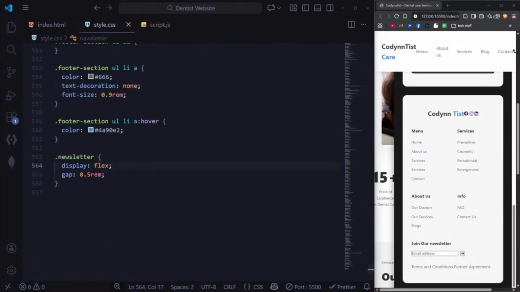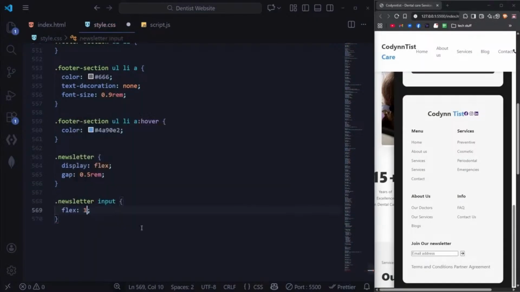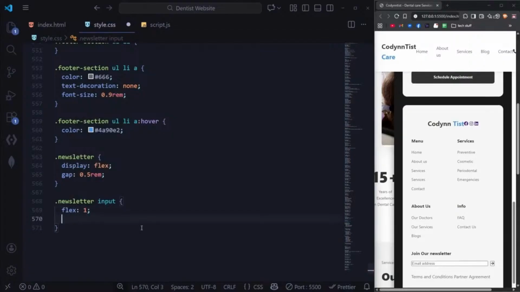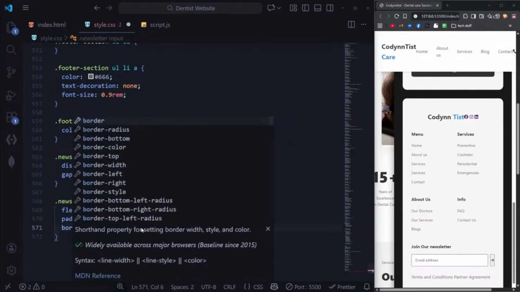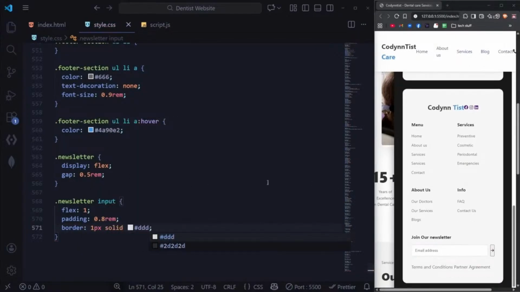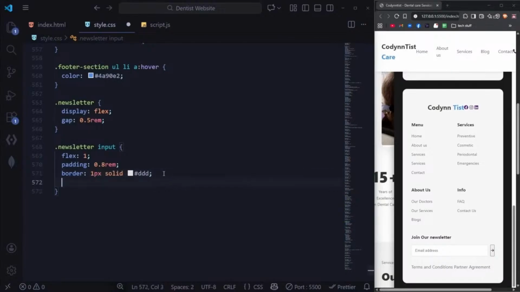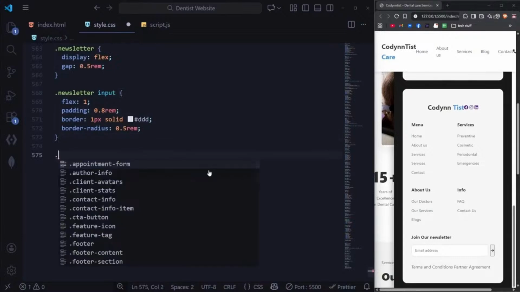So after doing that, we have our newsletter, right? And we have a couple of different things we can style about that. Next is the input field. You can do flex, set that to 1, and do padding, set to 0.8 rem, and do border 1 pixel solid. Do that, and what I can do is do border radius 0.5 rem. So that is our input field.